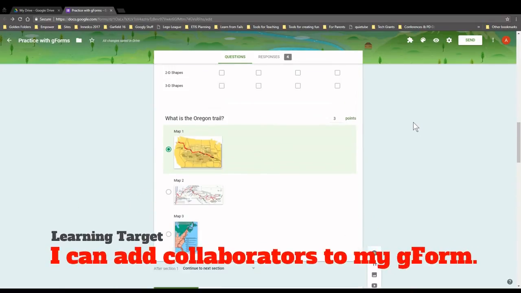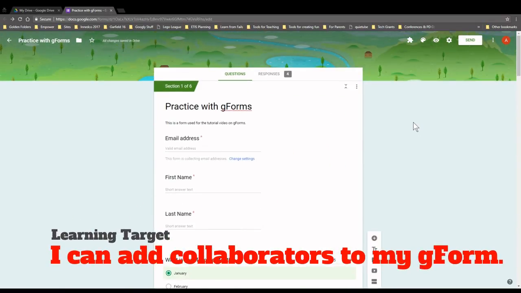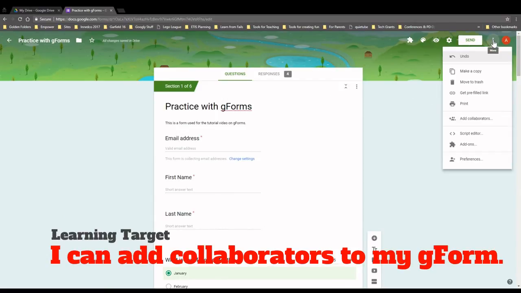Form created. Now we've got to talk about some of the most important things here. I'm going to go up here to the top right, to the three little dots here. I'm going to choose the option to add a collaborator. So if I want somebody else to get on this form with me and add questions, some of my colleagues maybe in my department, I might add some collaborators here.